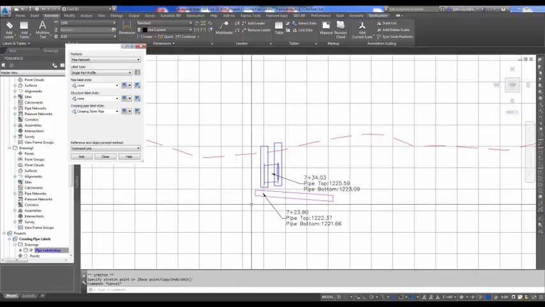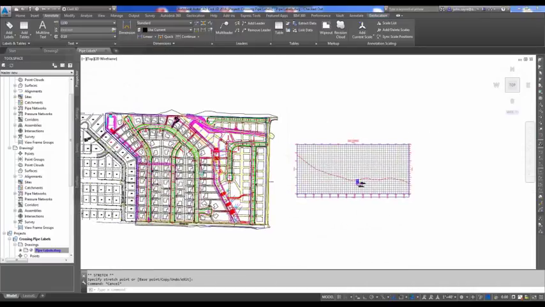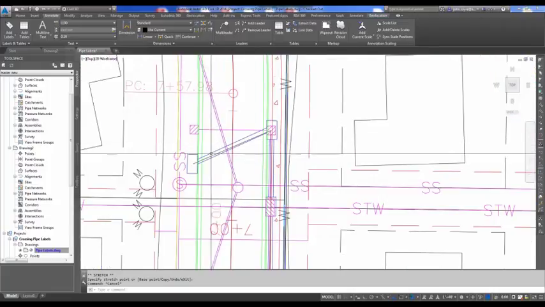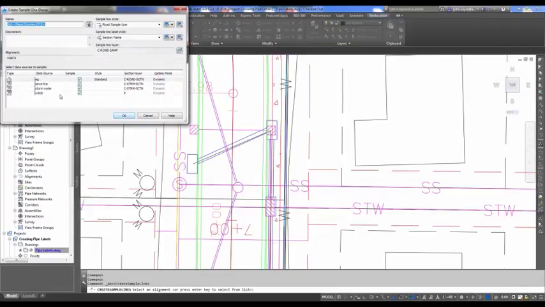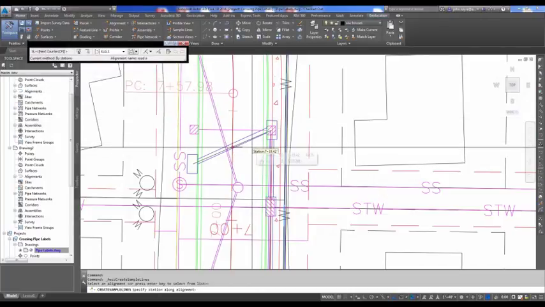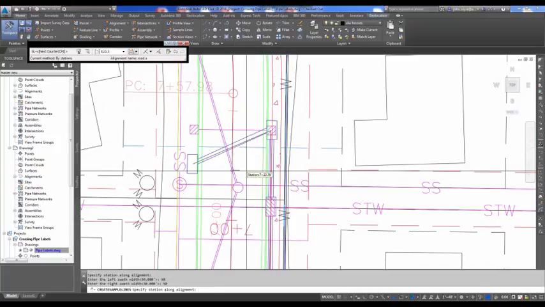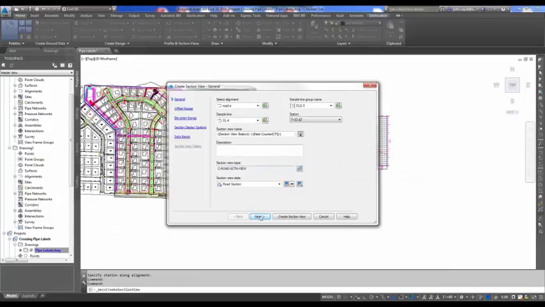Now we can not only add these labels in profile, but we can add them in a section. So let's look at that. Let's go up and add a section view real quick. This is a pretty busy area where we pulled those pipes before. So let's go ahead and add a sample line. We'll do it off of the center line alignment here. Go ahead and select the defaults. I'm going to pick right here where it's crossing that sewer and the storm. We'll go 50 foot right, 50 foot left, and it gives me my sample line. So I'm going to throw a section view out there of that station.